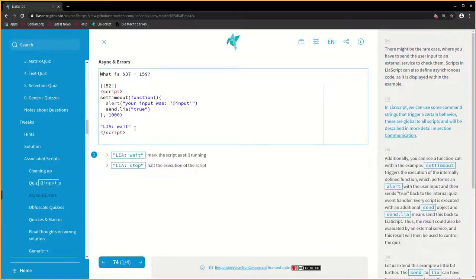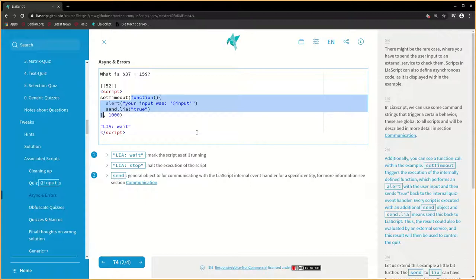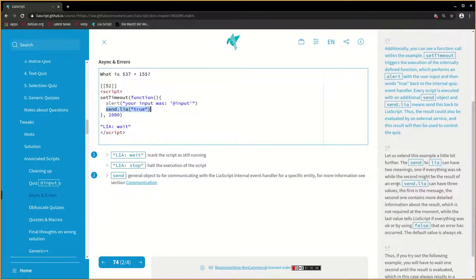In LiaScript, we can use some command strings that trigger a certain behavior. These are global to all scripts and will be described in more detail in section communication. Additionally, you can see a function call within the example. SetTimeout triggers the execution of the internally defined function, which performs an alert with the user input and then sends true back to the internal quiz event handler. Every script is executed with an additional send object, and send LIA means send this back to LiaScript. Thus, the result could also be evaluated by an external service, and this result will then be used to control the quiz.